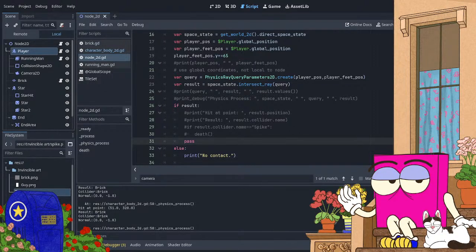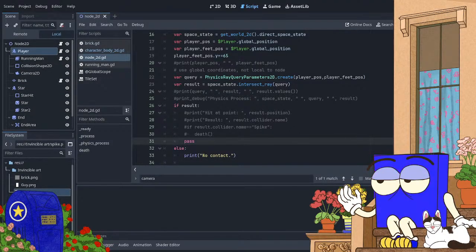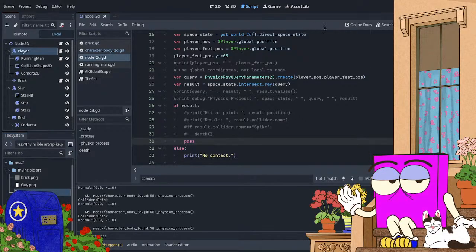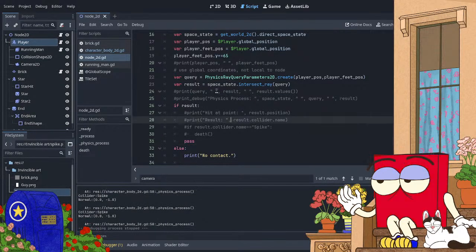Hmm. Oh, maybe it just hasn't caught up. Let me restart it. Okay. Collider, brick. I see it. Collider, spike. There it is. Collider, brick, collider, sprite. That's exactly what I want.